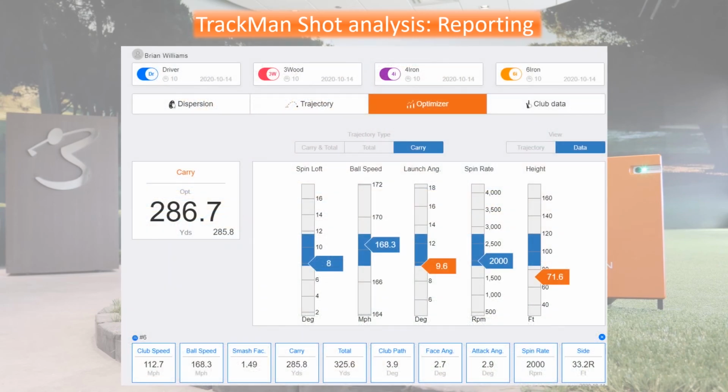The next view is particularly interesting. For a specific shot selected, TrackMan's optimizer will give you insights to the optimal range for 5 key statistics. In this example, TrackMan calculates that the launch angle was very marginally suboptimal and with a shot height below the optimal level. However, in this case, where Brian achieved a 1.49 driver smash factor with spin loft, ball speed and spin rate in the optimal range, the carry wasn't materially impacted by less than a yard. However, in some cases, you'll see a big difference between the actual and optimized outcome.